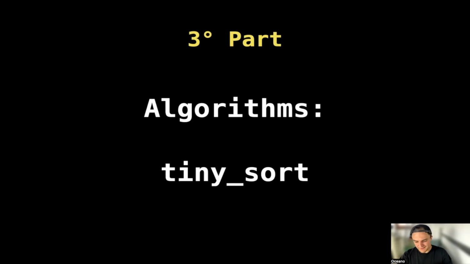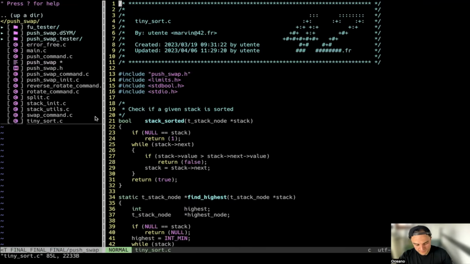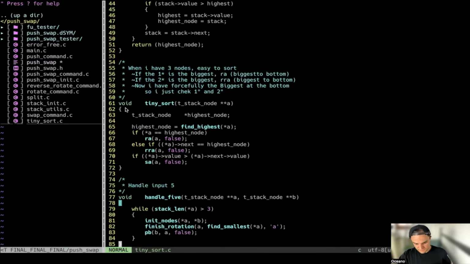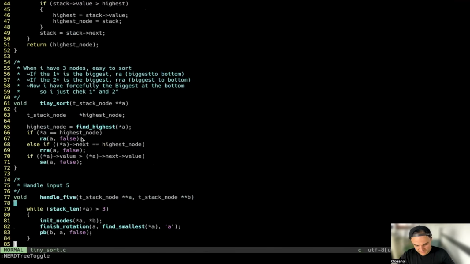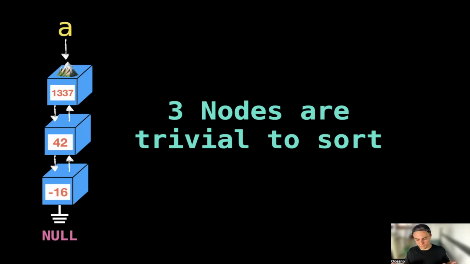First of all, I have a tiny sort. So in my project, I have a tiny sort file in which I have all the stuff that I need to perform this tiny sort. What is the idea of tiny sort? Well, it's the idea that if I have only 3 nodes, it's gonna be super trivial to sort these elements. Let me explain why. First of all, you see the code, which is this one. Basically, it's these 3 lines. So 3 nodes are trivial to sort, super trivial.